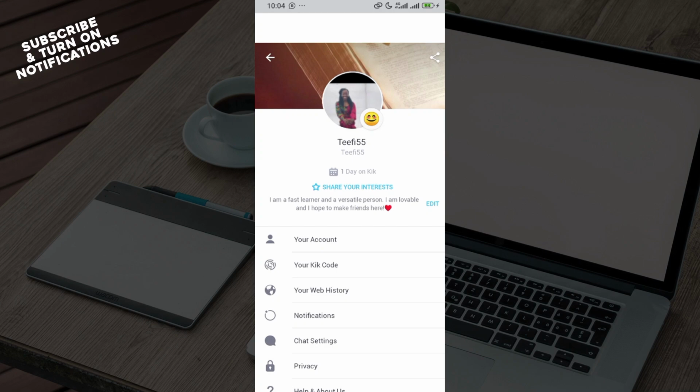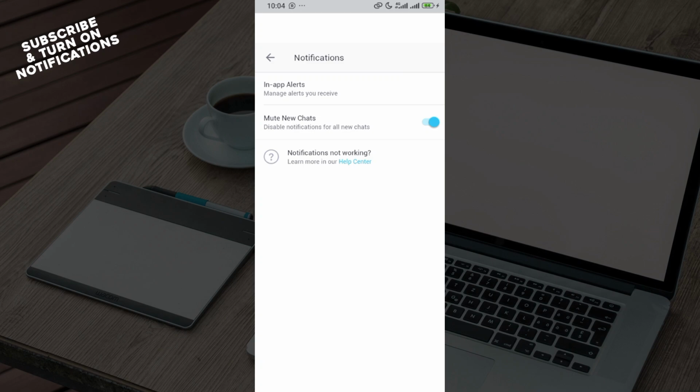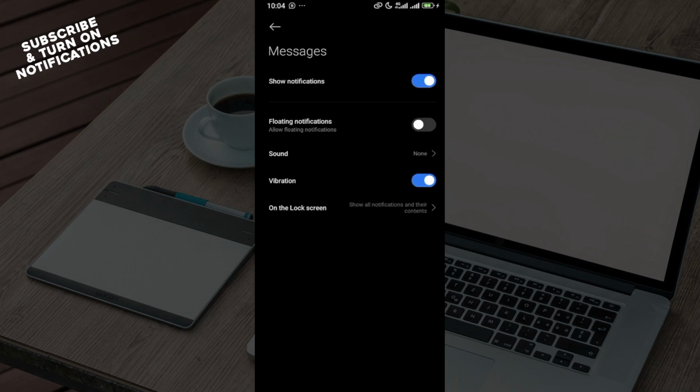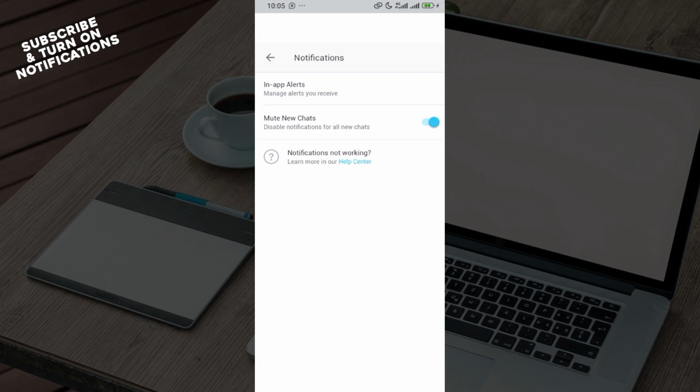The notification icon is located under your web history and above chat settings. So notifications, you can select in-app alerts, all right, and then you'll be redirected to your phone settings. So you just go ahead to turn off the show notifications option. Move to the right side, tap on the toggle, and then once it goes off, it shows that your notifications for Kick would be turned off and you will no longer receive notifications from Kick.